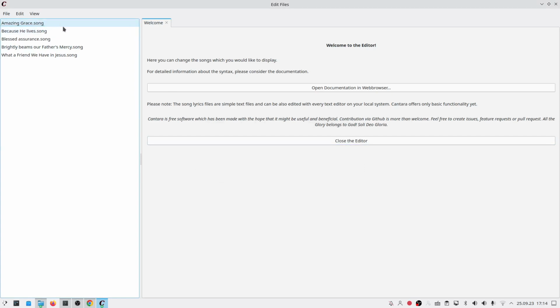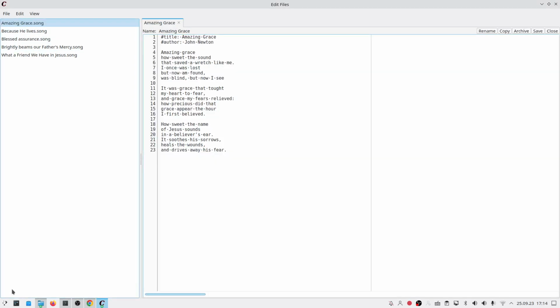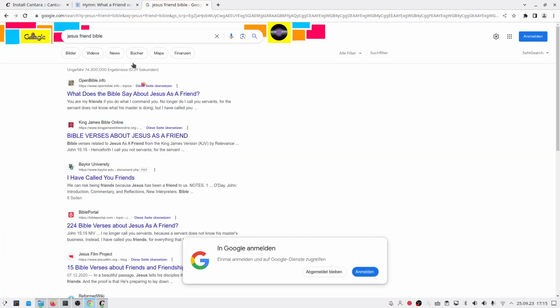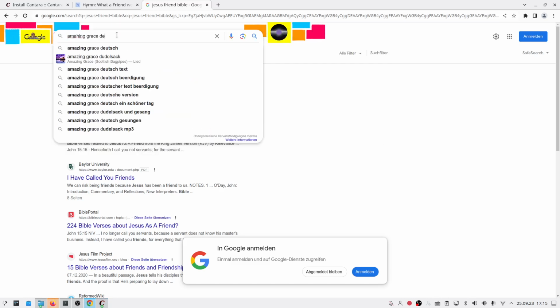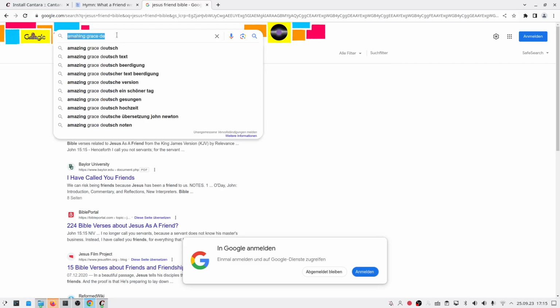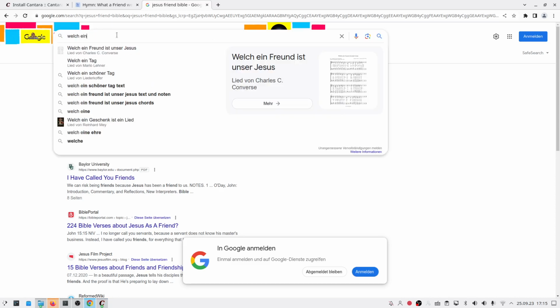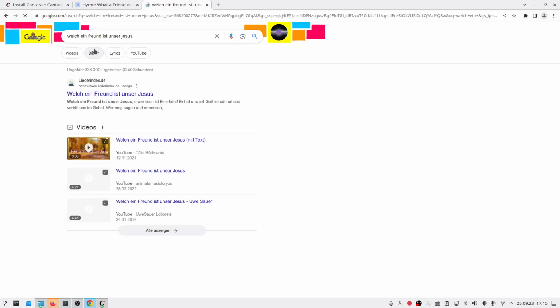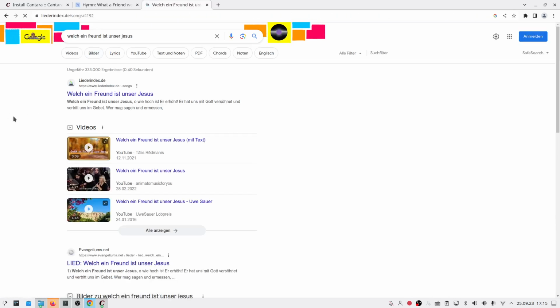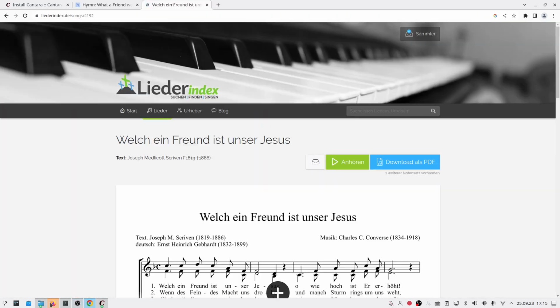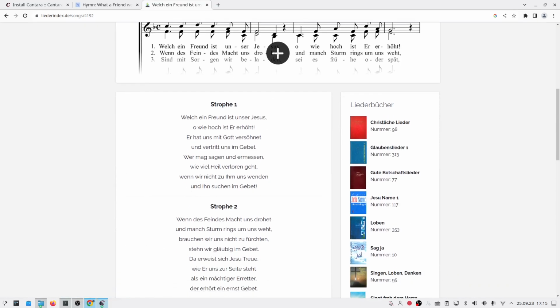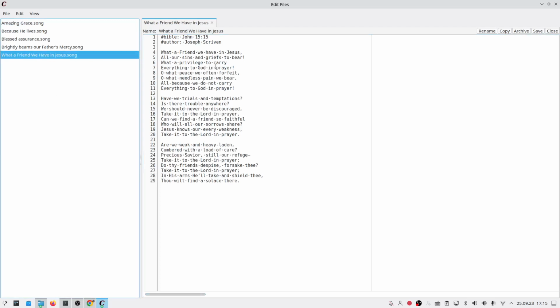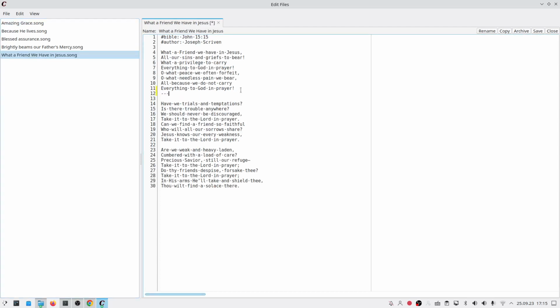We do it in a different way. What I can do is add a second language. Let's do it like this. What a Friend We Have in Jesus also has a German version. So let's say we want to sing What a Friend We Have in Jesus in a congregation which has German speakers and English speakers. Okay, two kinds of speakers. I can add the German language here.